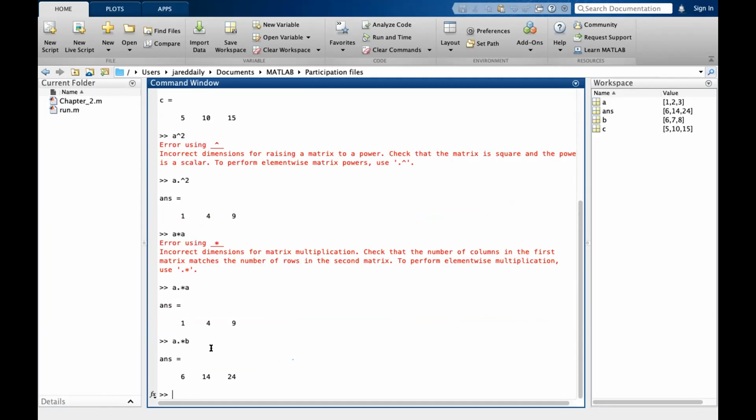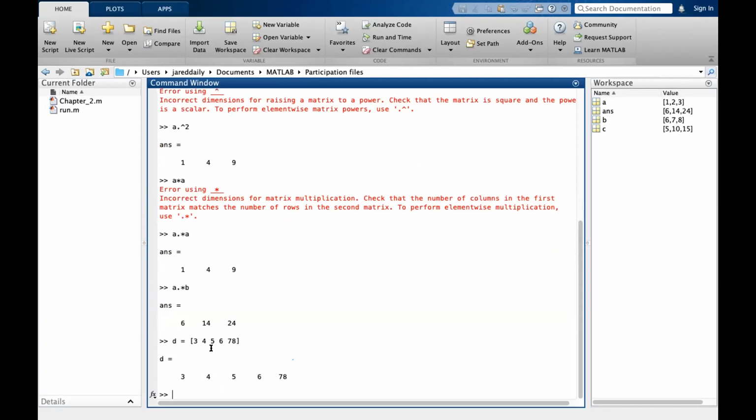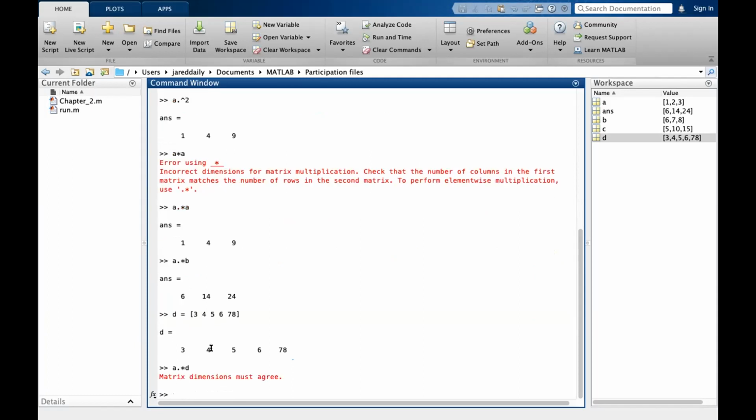But that means that you must have two arrays that are the same size. So if I have an array called D and it equals 3, 4, 5, 6, 7, 8, that works too. If I have an array that has 5 elements in it, like this, and I try to do A dot times D, MATLAB does not like it because it multiplies the first elements together, then the second, then the third, and then it gets to the fourth ones, and D has a fourth one, but A doesn't. A only has 3 elements. So the number of dimensions has to agree.